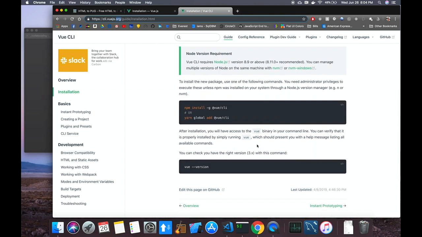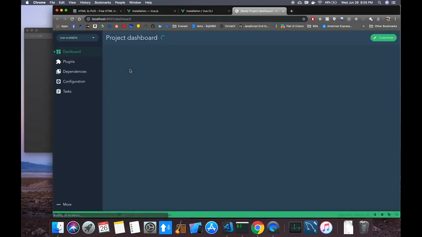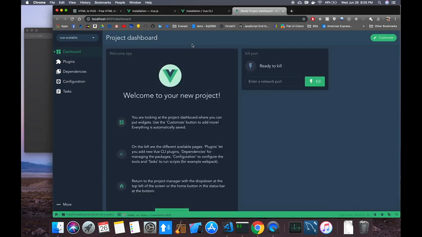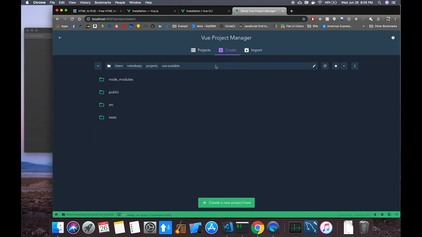So once you've got the CLI installed, you can actually run Vue UI, which will run their UI system, which is really nice. It's a GUI made that can manage your projects for you. So once you see this project dashboard here, we'll go into Vue Project Manager. You'll probably start out in this Vue Project Manager, and we're going to create a project. You can also import a project if it doesn't show up in here. You can favorite projects and show other projects here. So we're going to go and create one here.